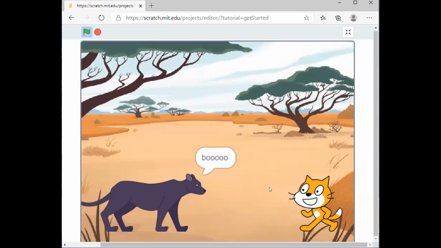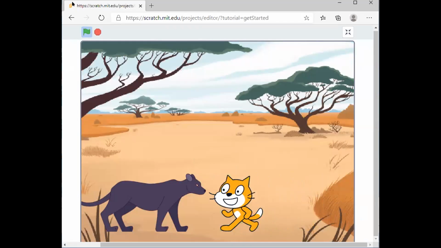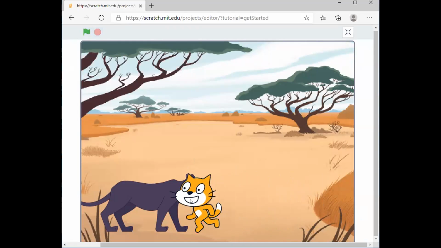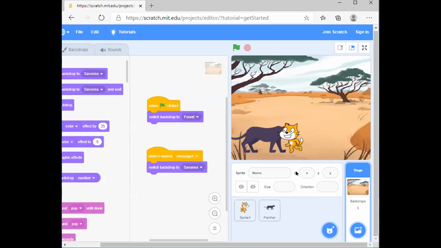Okay. With me? Yeah. All right. So we have switched the backdrops. Everyone with me? Naman, you have done this?